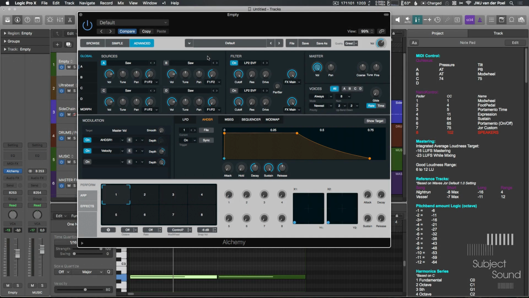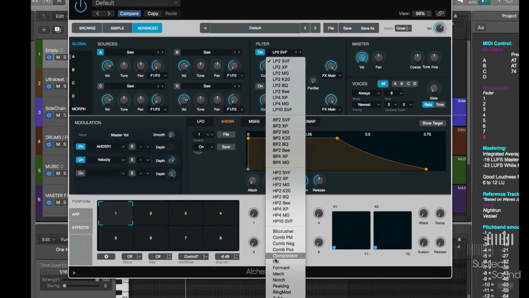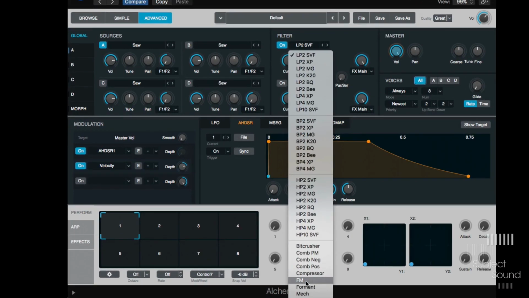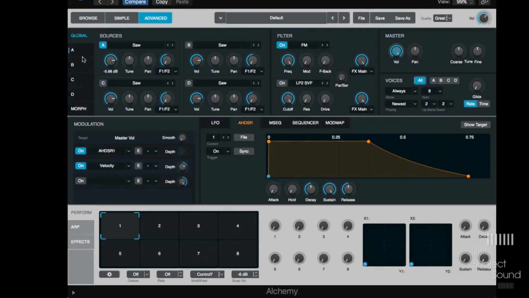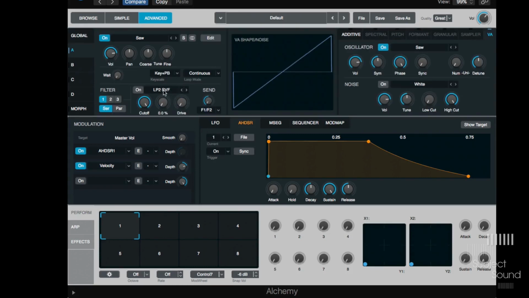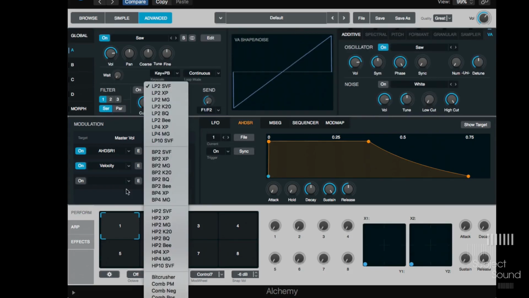Hey guys, today I want to talk a little bit about FM synthesis in Alchemy. And on first sight, there's not a lot of FM that we can do inside Alchemy, but if we think about it for a while, we can actually find some very cool options. The first and most obvious choice would be to switch to the FM filter here in the filters section. We find that in the main filters, but also in the source filters of the independent sources.